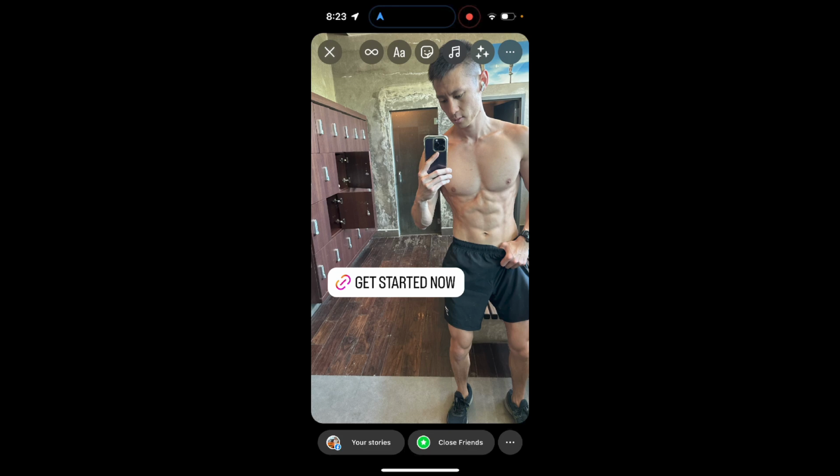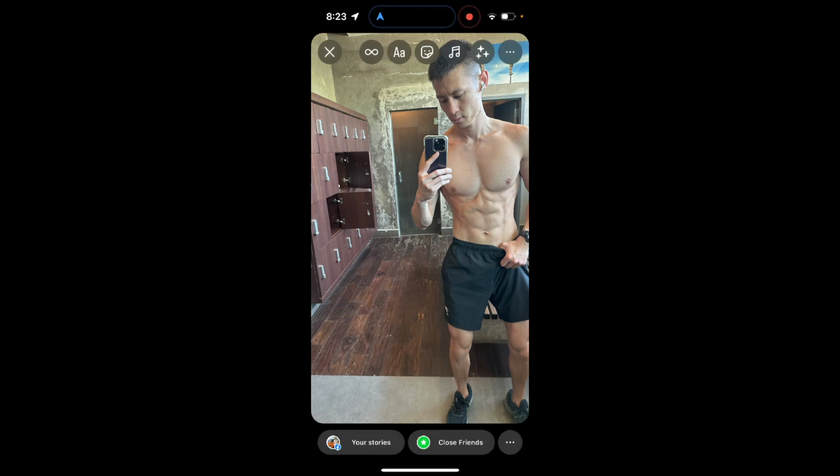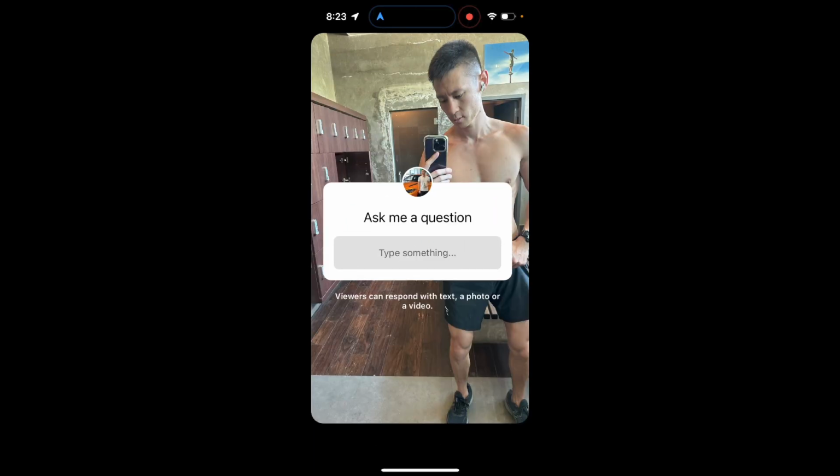Okay, now the next feature, and by the way, if you want to delete anything, you can just hold your finger and then you can just go ahead and put it in that trash can at the bottom and it's gone. The next feature that I want to show you is how to do the ask me a question. So you see here at the top, that one right there, it says questions. So you can tap the questions and now it says ask me a question, right?